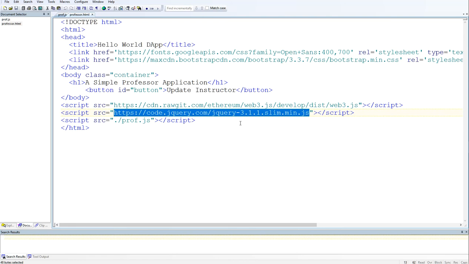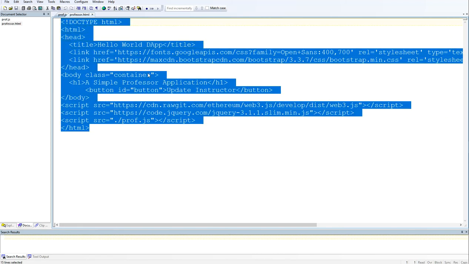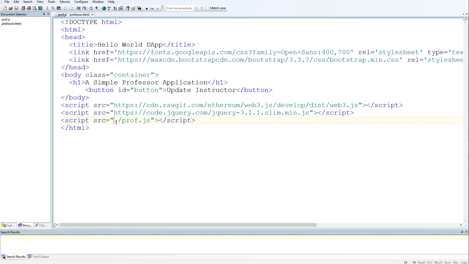And then aside from your jQuery reference, you're going to have professor.js, which is our JavaScript file. This is going to be our logic file that interacts with the contract. Now that we have all that, this is going to be our HTML. We need the professor.js. It's going to be in the same directory, underneath.